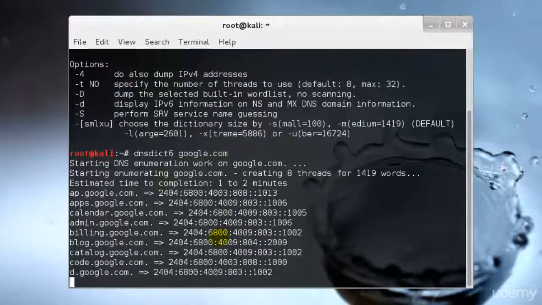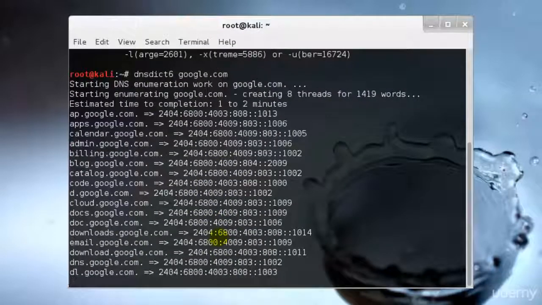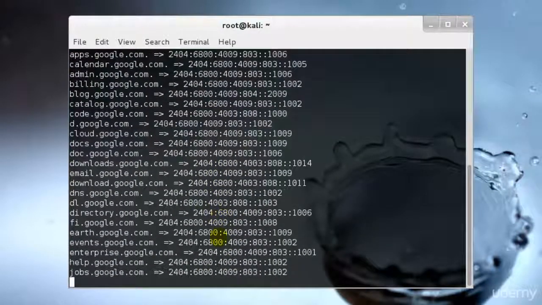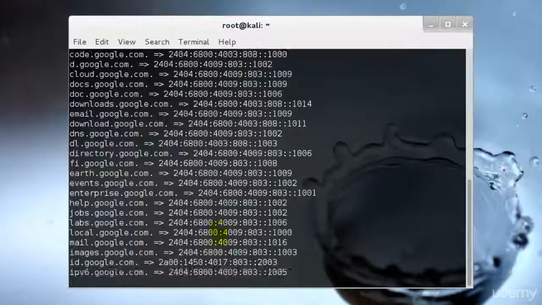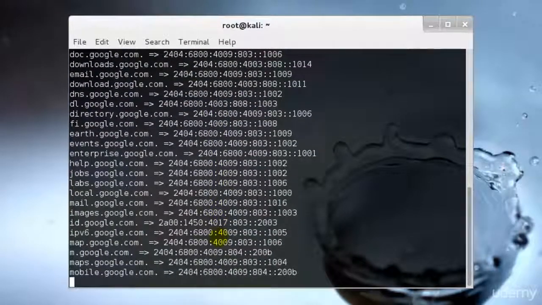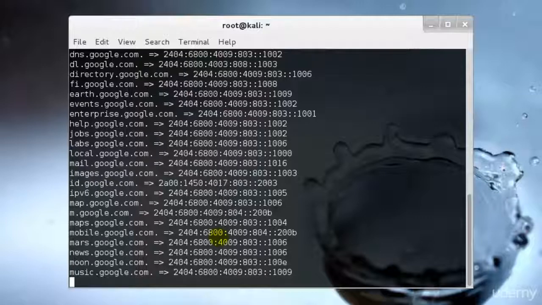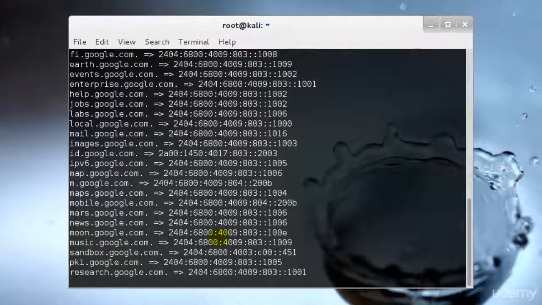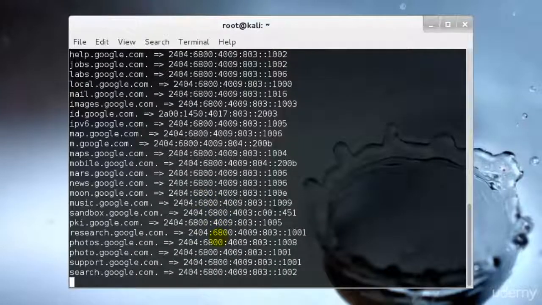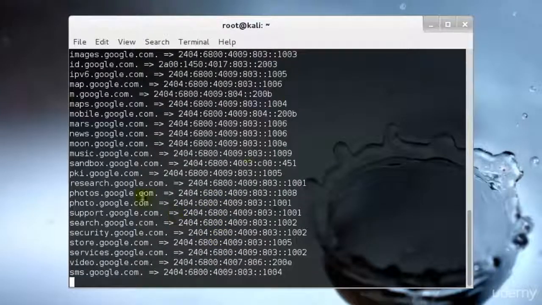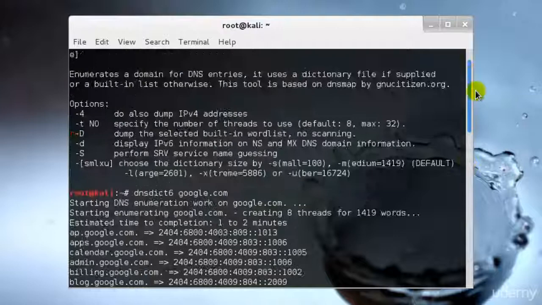So these are the IPv6, I believe. Okay, we have loads. And these are all the real ones, just in case you might be wondering. None of this is a fake Google. These are all the original subdomains of google.com. How many of them are in total? Let's check. Okay, we have 1419 words.